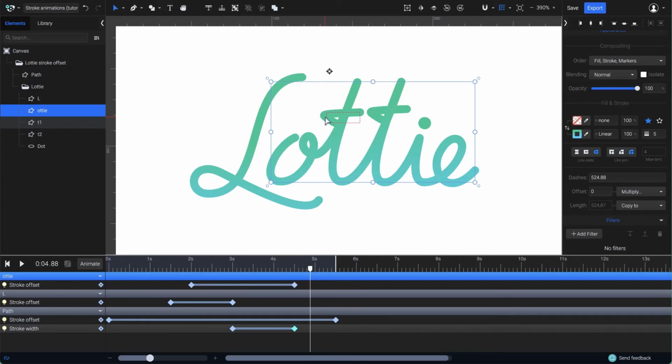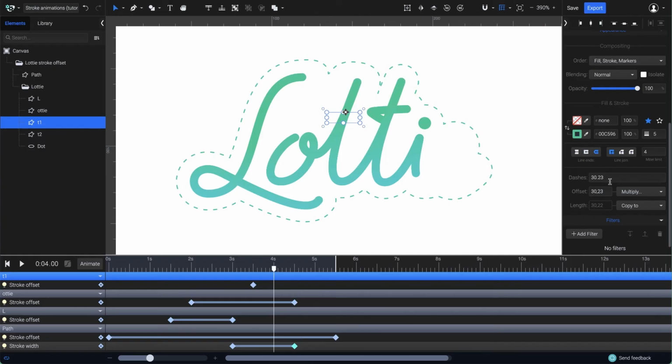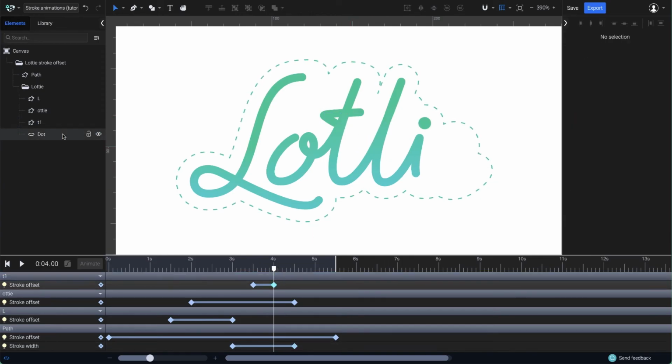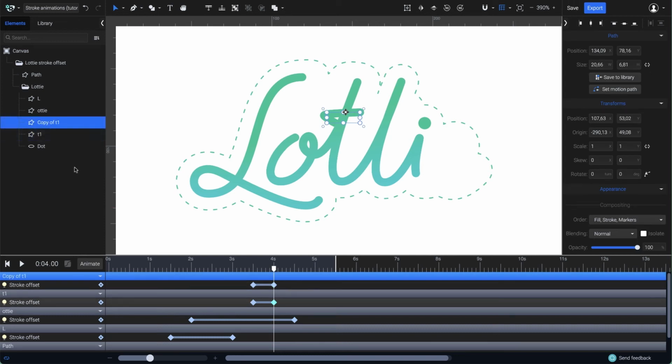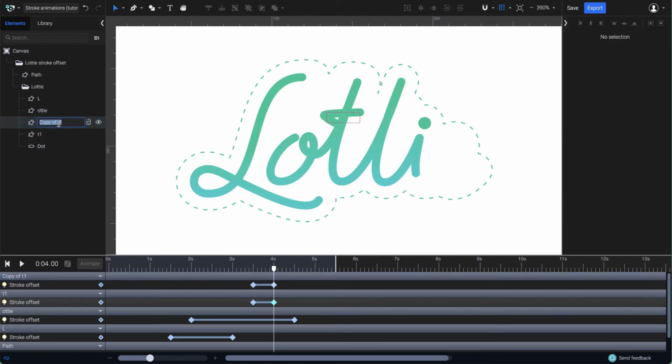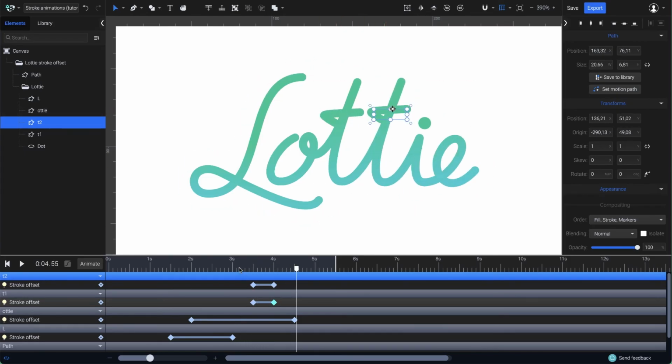Next, select the crossbar from the letter T, and starting from 3.5 seconds, simply repeat the process. Add the animator and set the dashes and offset to create a transition of 0.5 seconds. To save up some time, delete the second crossbar and copy the first one, which is already animated. Use the Ctrl or Command D on your keyboard to duplicate it, then double-click on it to rename it. All you have to do now is bring it over the second T letter and also move its keyframes another 0.5 second to the right so they won't animate at the same time.